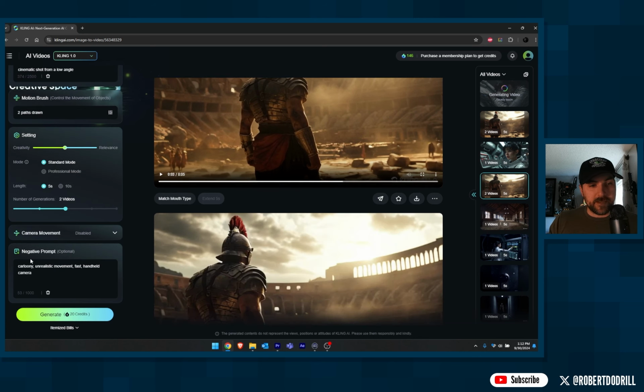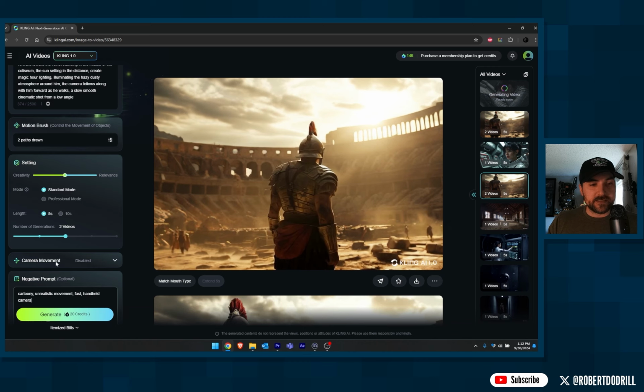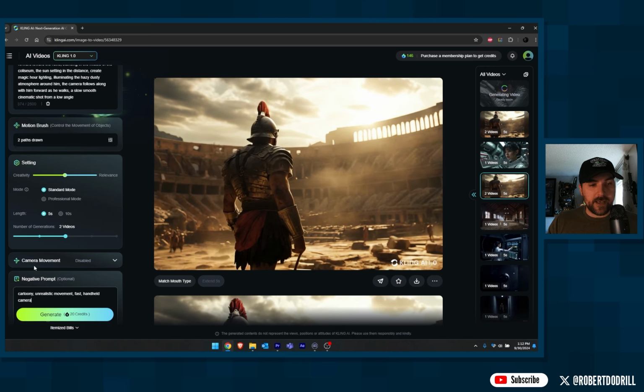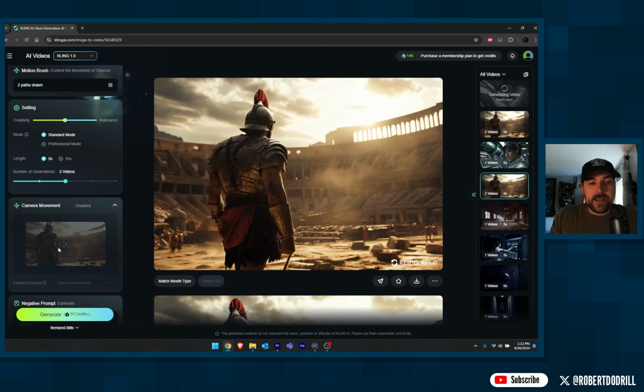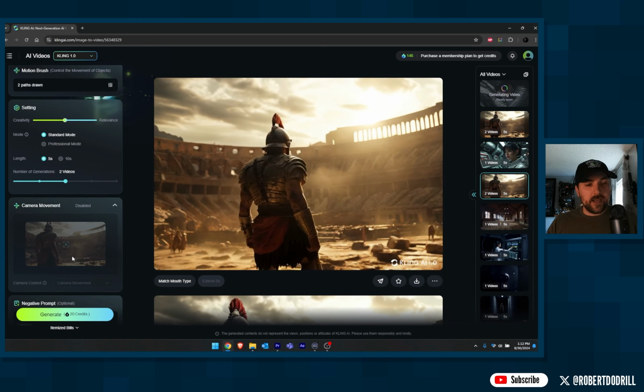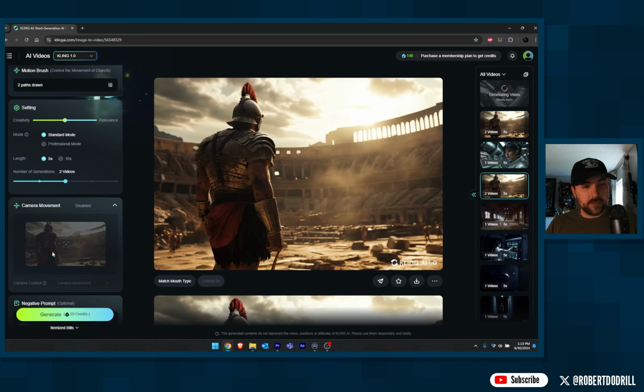You can also put some negative prompts down here. I put cartoony and realistic movement, fast. I didn't want handheld camera. If you're not using motion path, there is also a camera movement. Although they disable this, I don't know why, because I wish they didn't have this disabled.